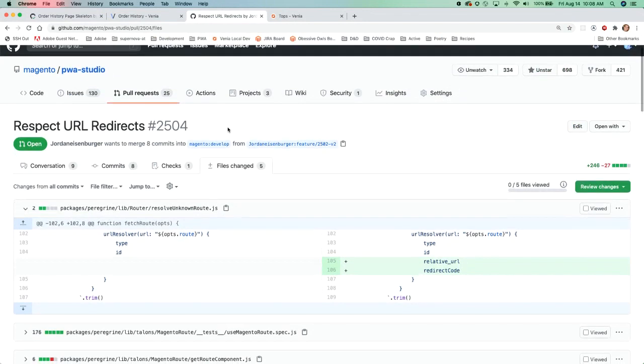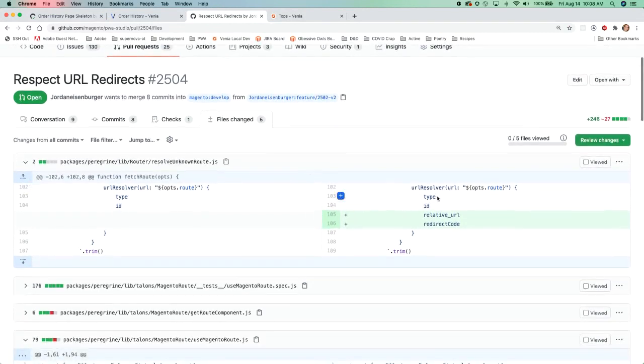So this is respecting redirects from the back end. A lot of the time in our URL resolver, and actually I have the code changes right here, we were just requesting type and ID, but you can also go into the admin and set a redirect. So this adds the ability to handle redirects to PWA, so that's awesome.